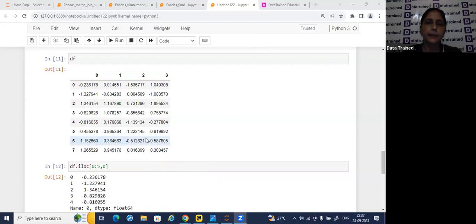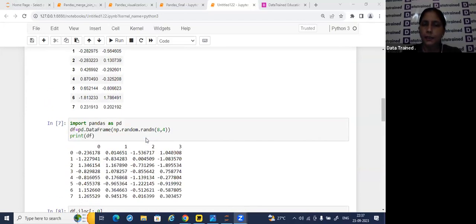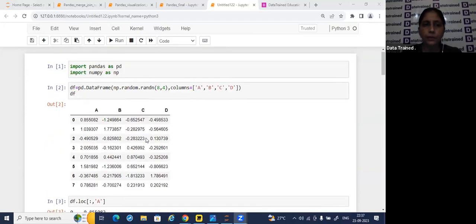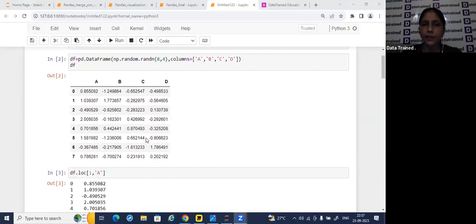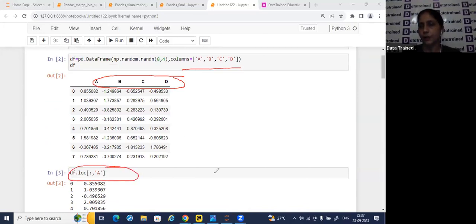Second case, the loc operation, the label-based operation, always needs labeling, just like A, B, C, D. Then only I can perform the loc operation. I cannot use the 0, 1, 2, 3 index operation here.